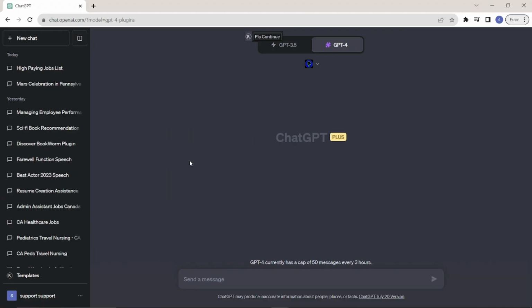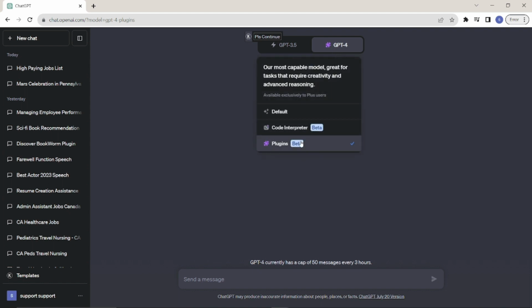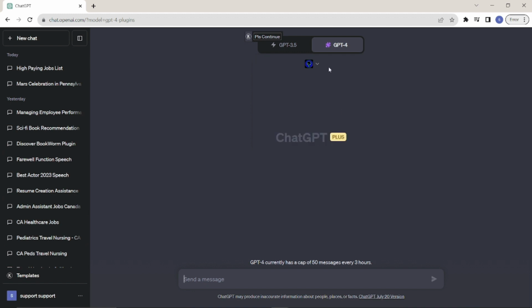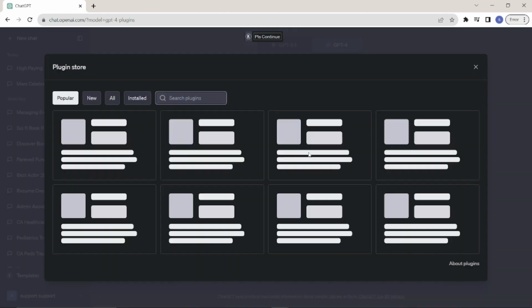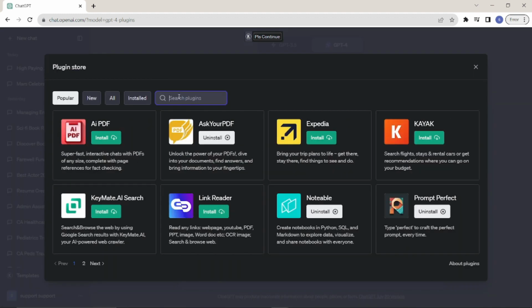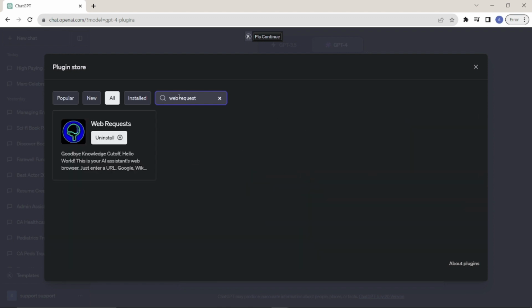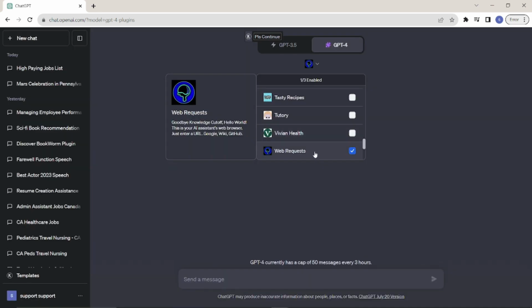Here I am with my ChatGPT Plus open. First, let's see how to integrate the web request plugin into your ChatGPT Plus. You need to go to ChatGPT 4 and make sure your plugins beta option is enabled. After that, go to the plugins option, scroll all the way down to the plugin store, and type the plugin name that you want to integrate, which in my case is web request. You can simply install it. Mine is already installed, but you can always install it by hitting the green install option, and after that your plugin will be enabled automatically.